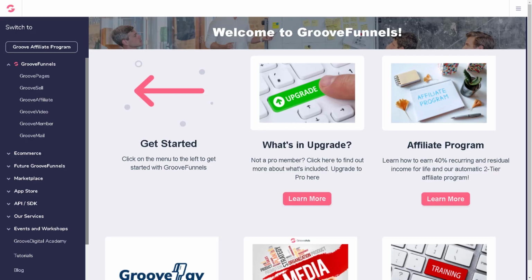In this video, let's talk about how to integrate GrooveSell with Kajabi. Let's say you are using Kajabi to deliver content to your members, and you would like to integrate Kajabi membership with GrooveSell as a fulfillment method. You can do this directly within your GrooveSell account.